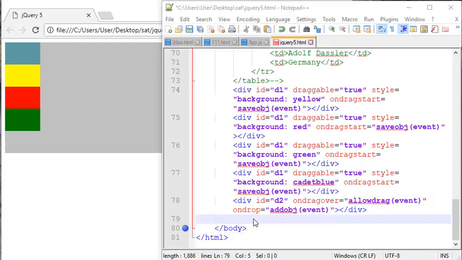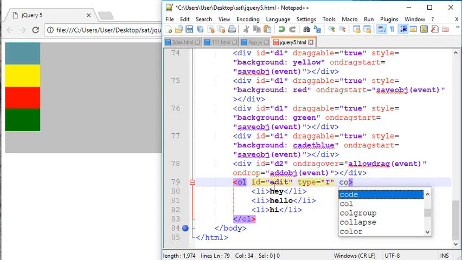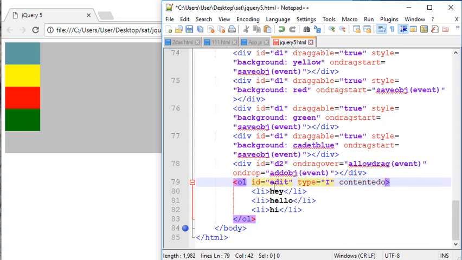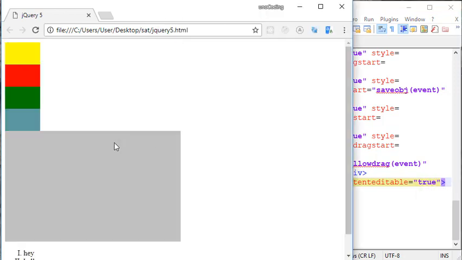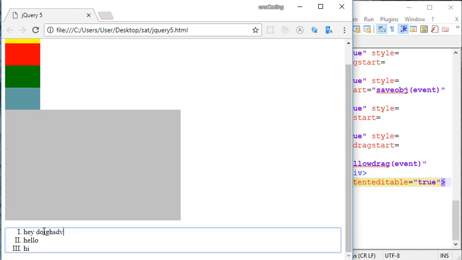And if I save and refresh now, we're going to see that by order they're all going to get in our d2 div. And to continue, we can also try it with a list, so an ordered list with just random words, and we can add to it an ID, edit, and type an attribute as well, which will be contenteditable, which will equal true, just like so.